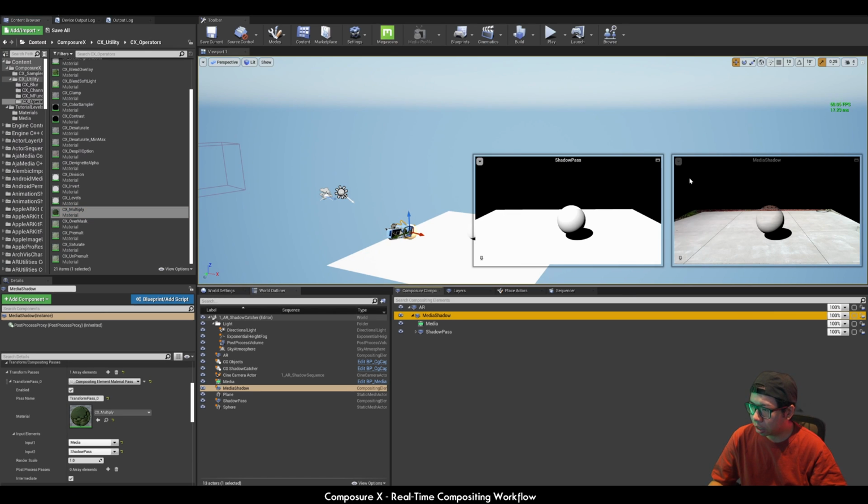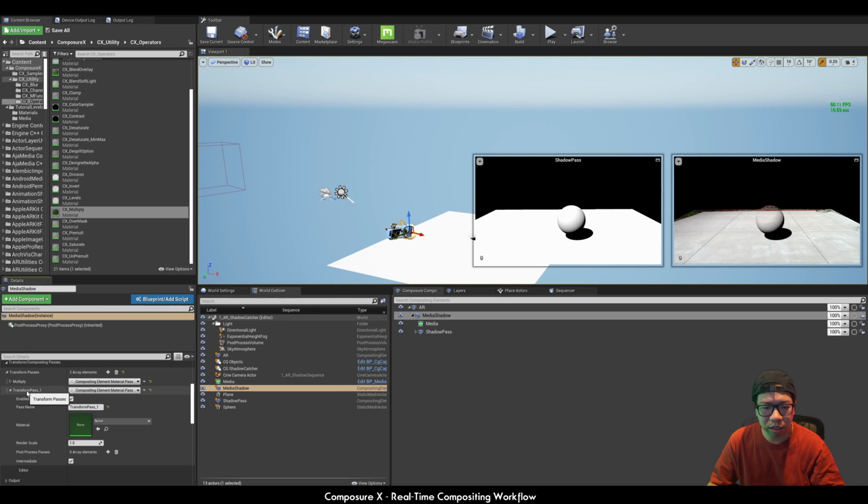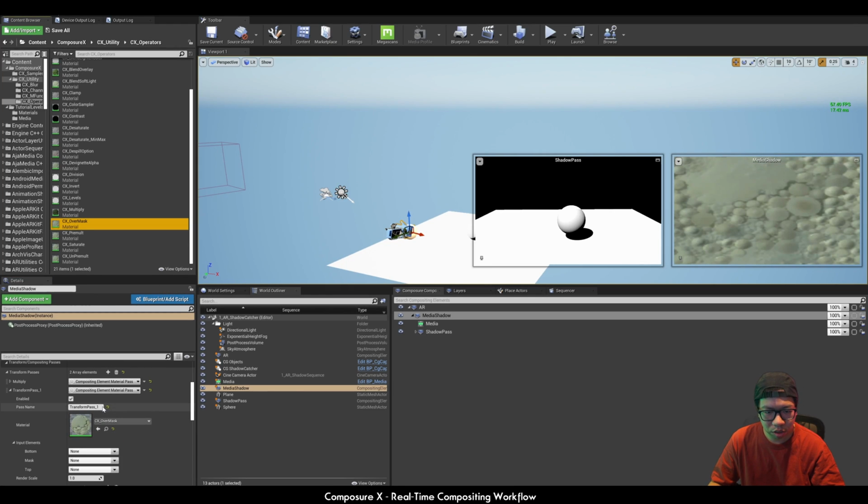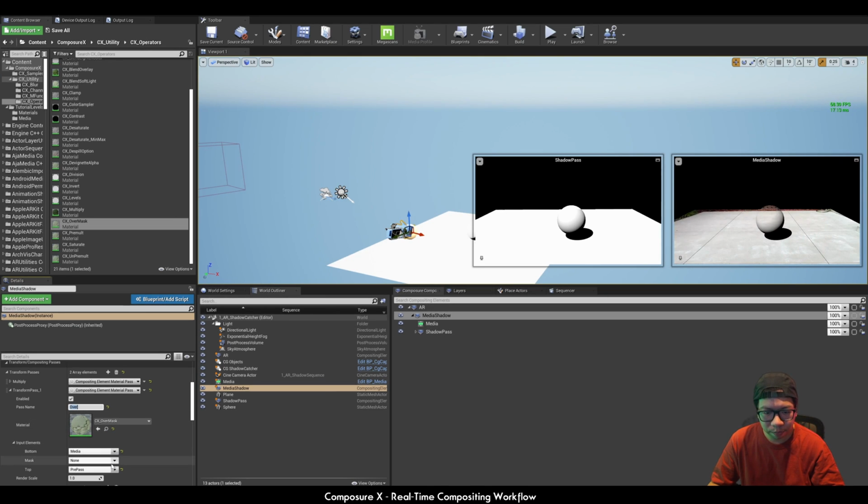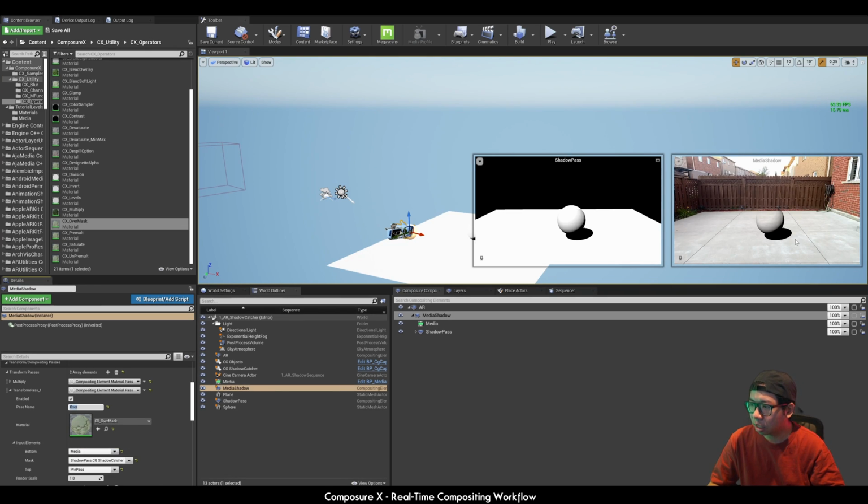We're going to need to bring in the hex back. We're going to add another transform pass. Let's use an over node. Media as the bottom. We're going to have the pre-pass as the top. And we are going to use the shadow catcher as the mask. So we are going to have this back.